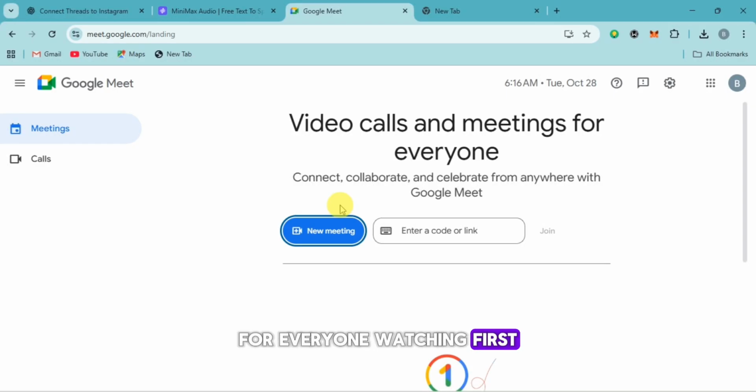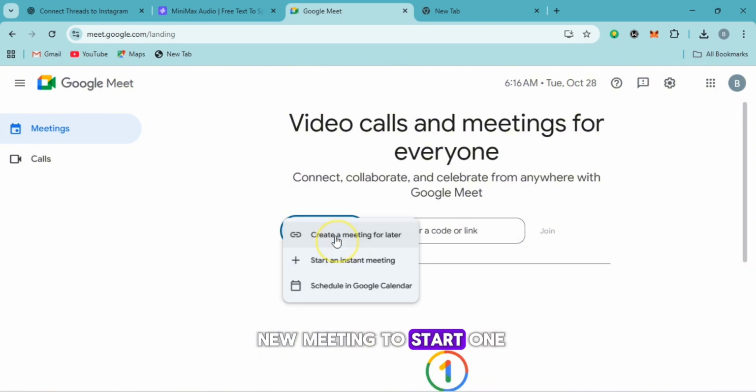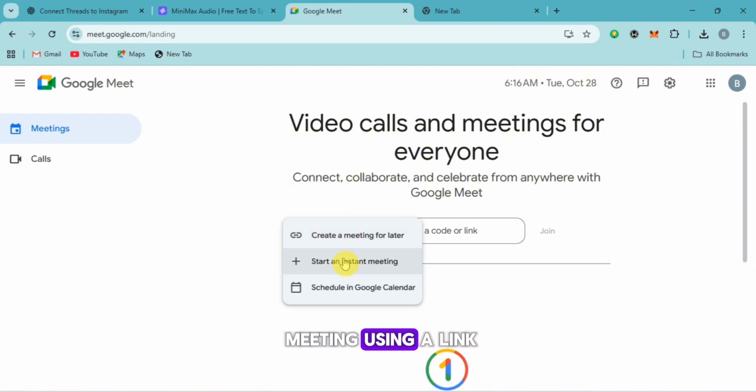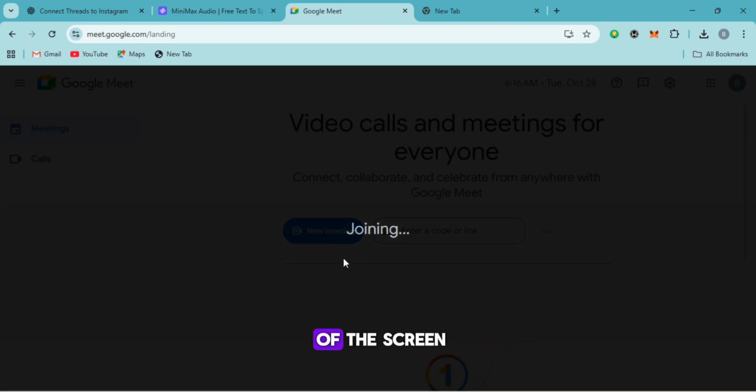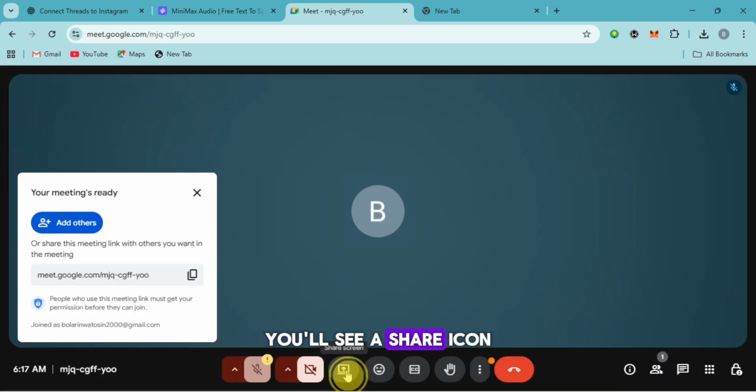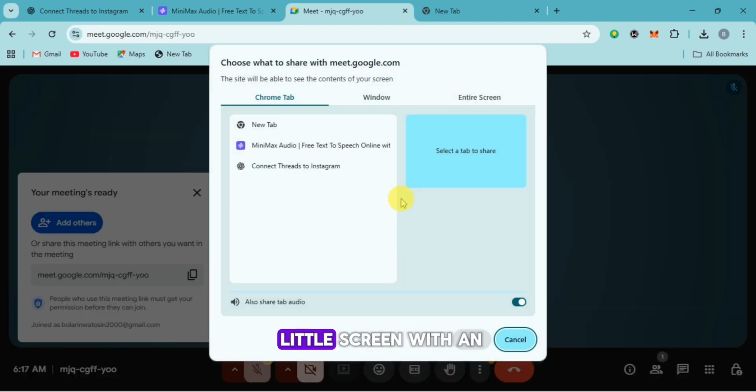First, open your browser and go to meet.google.com. Once you're there, click New Meeting to start one, or join an existing meeting using a link. After you're inside the meeting, look at the bottom of the screen. You'll see a share icon. It looks like a little screen with an arrow pointing up. Click on it. You'll now see three main options: your entire screen, a window, and a tab.